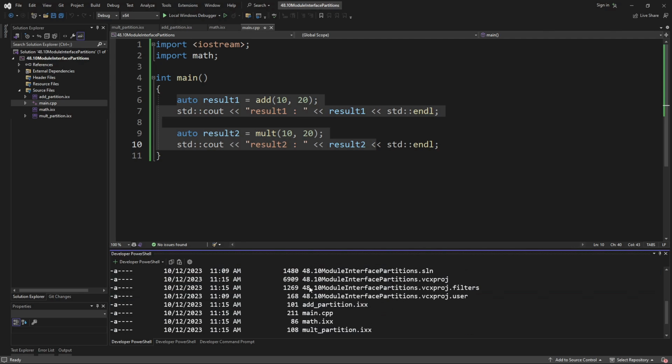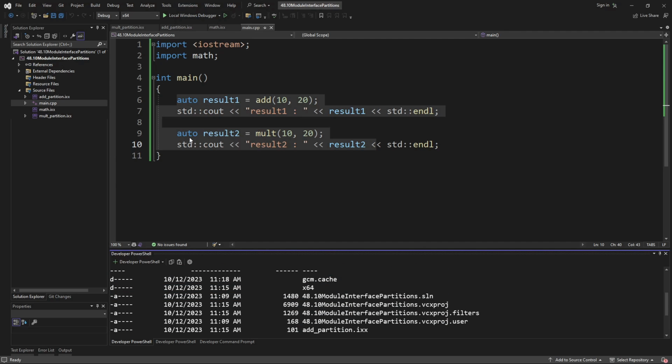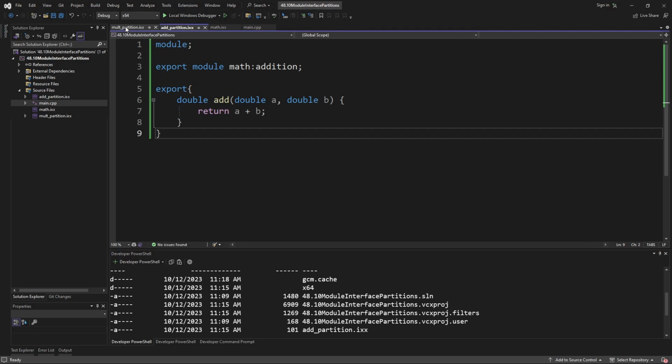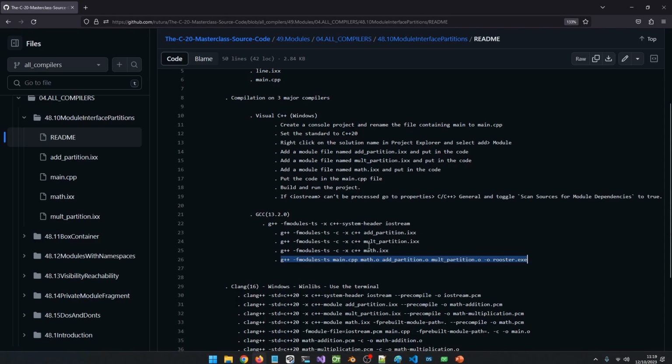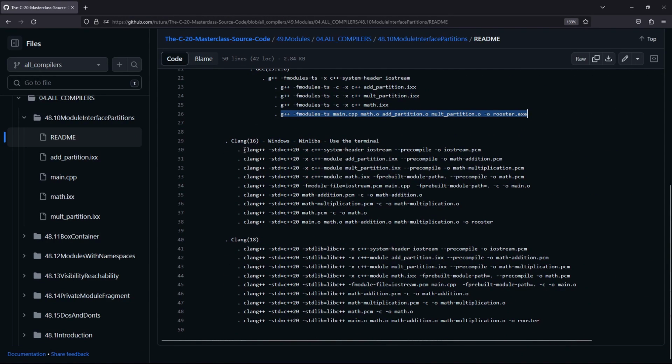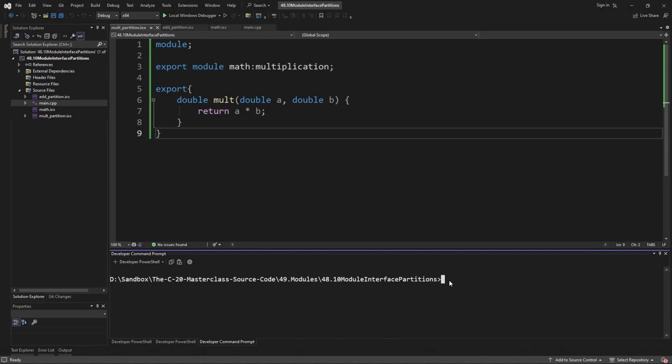Now we should be clean again, except for the noise that comes from Visual C++, but we are going to ignore this because we need the good editing features from this IDE. Let's go to command prompt and go to the Clang compiler in our instructions. And the first thing is to compile the header unit. So let's put the command in place.